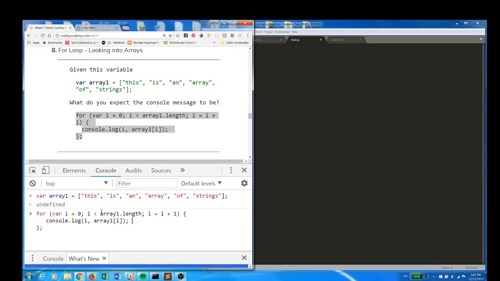And how many times are we going to run this loop? We're going to run this loop as many times as there are items in the array, as long as i is less than array1.length. So when i is 0, we should see 0 and this. When i is 1, we should see 1 and is. 2, 2 and 3, 3 and array, 4 and of, 5 and strings.